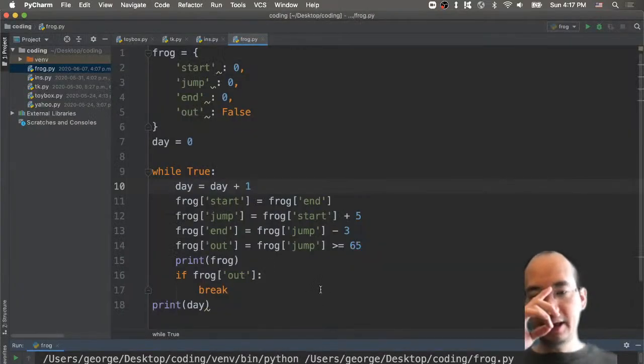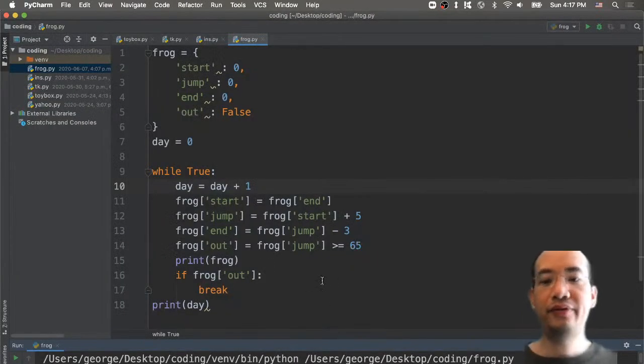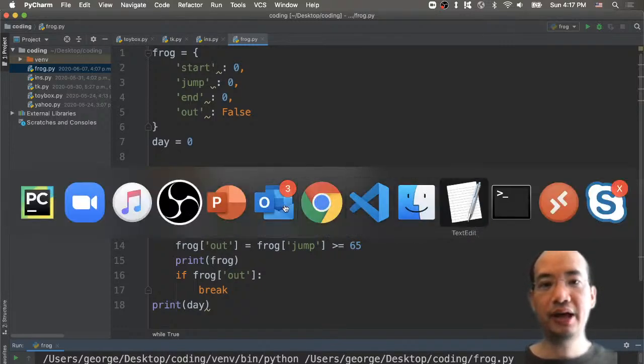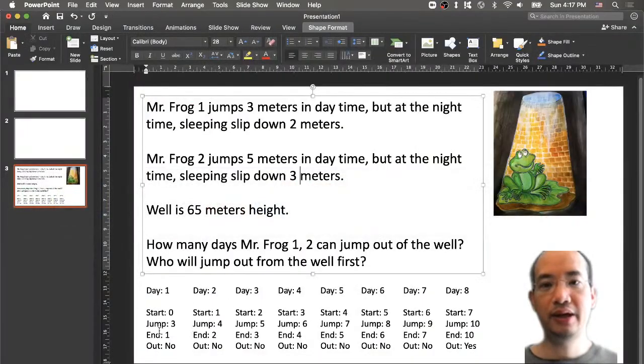Okay. So yeah, hopefully you got what I'm saying here, and hopefully you can understand how this math works, like from day 1 to day 8, and how Mr. Frog jumps out from the well.